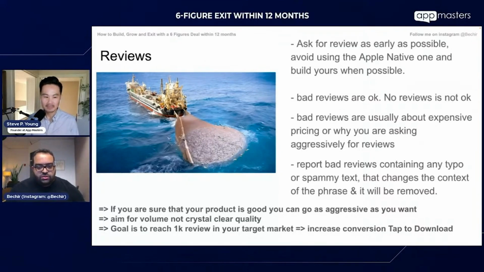And my goal is always to have that 1K in the search result. You look good. You're not someone new. People like that kind of stuff. So bad reviews are usually about expensive pricing, people complaining about the price, and why you are asking aggressively for a review. So it's only picky people. No one is writing reviews about functionality at the early stage. So everyone is complaining, hey, you are very aggressive, but you don't care. You don't have to care.